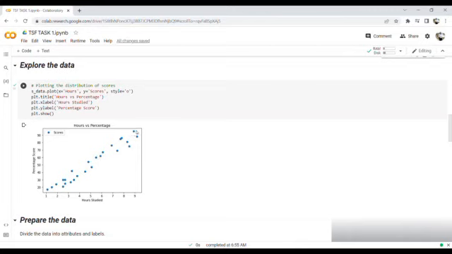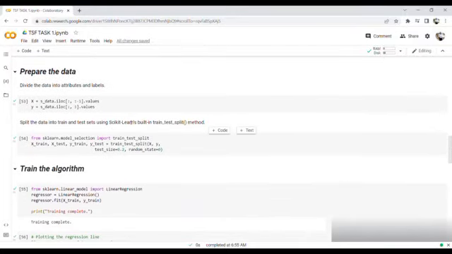The next step is to prepare the data. In doing that, we divide the data into attributes and labels.